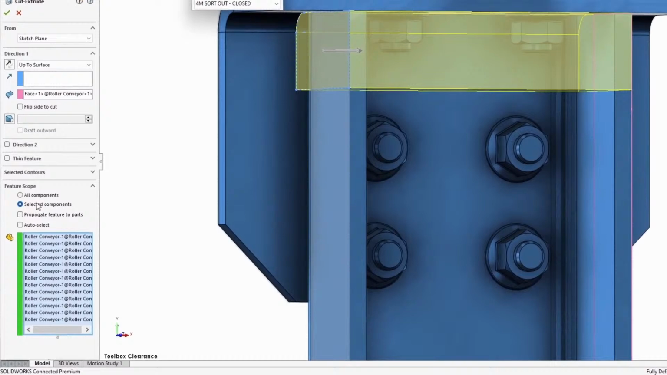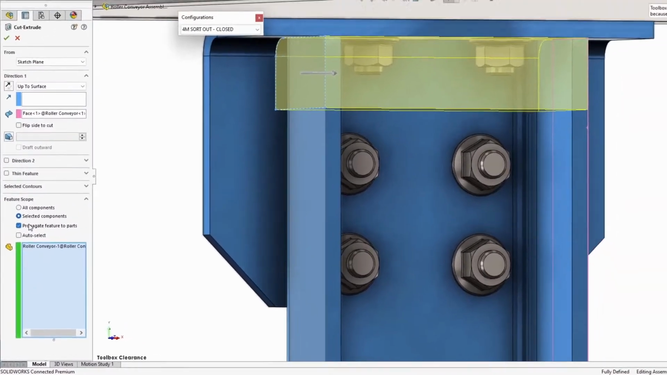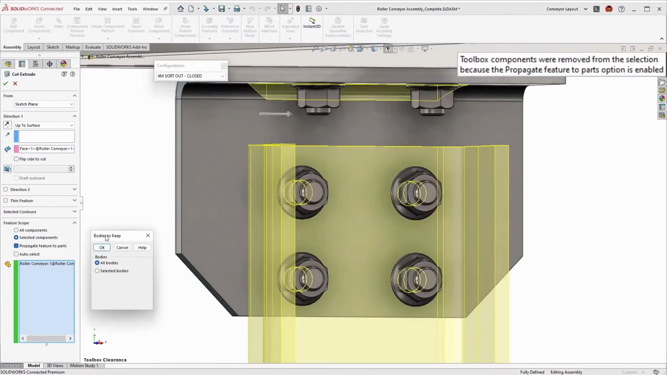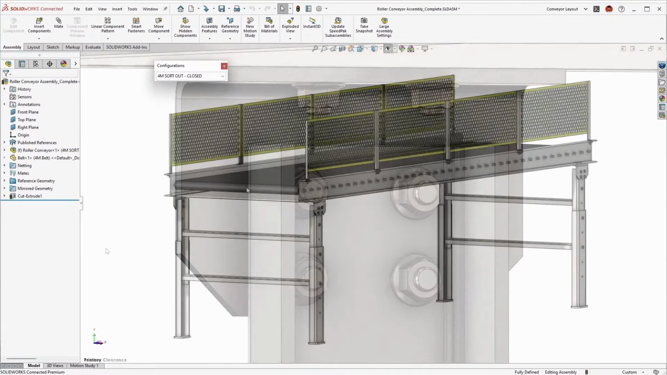And we'll go ahead and propagate this feature to the parts. And we'll get a message because there's toolbox components included. Now the toolbox components will automatically be excluded when propagating to parts, even if they're in that selection that you just had. So we'll keep all those bodies after the cut and complete that.